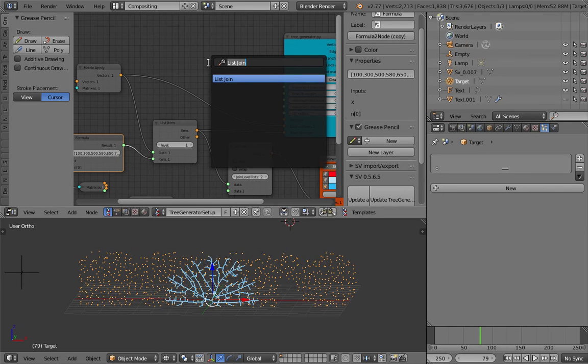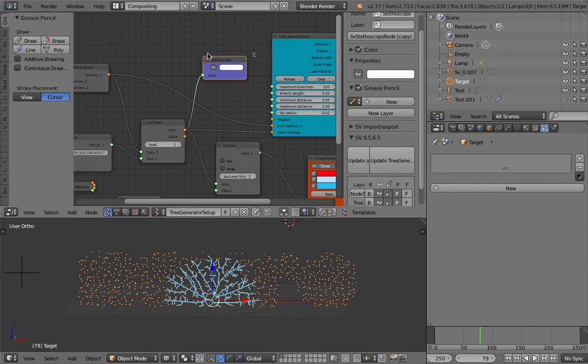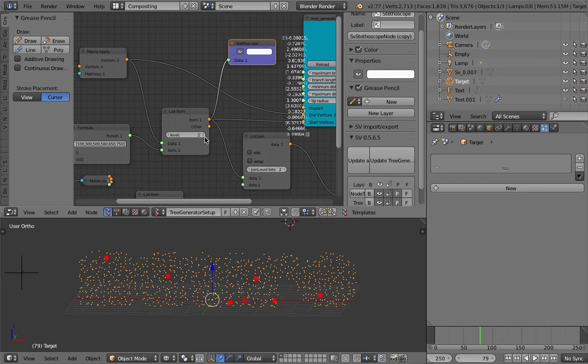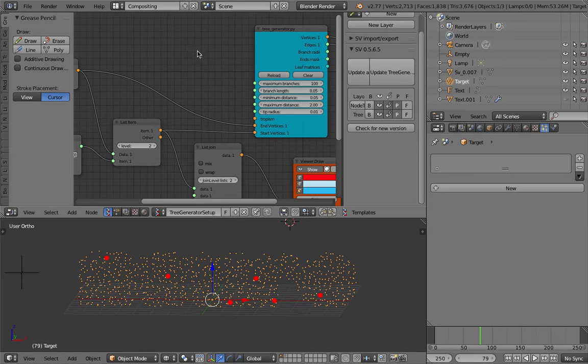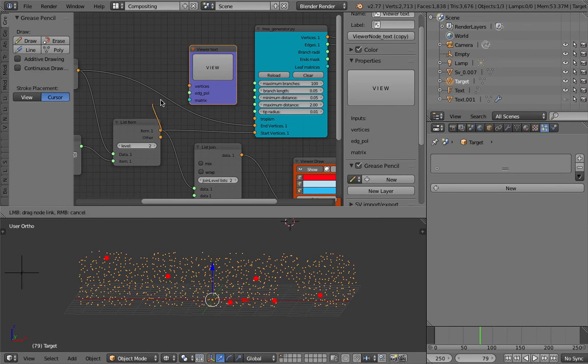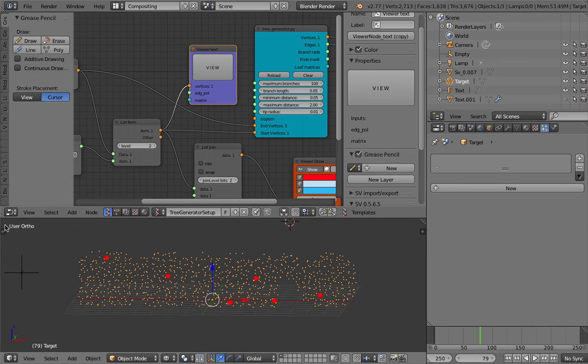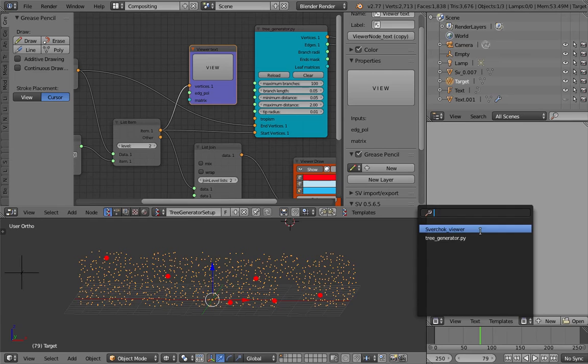Viewer draw, let's use stethoscope. Check the item. Let's use text viewer. Viewer text. Plug this in. View. And use text editor. Stretch of viewer.